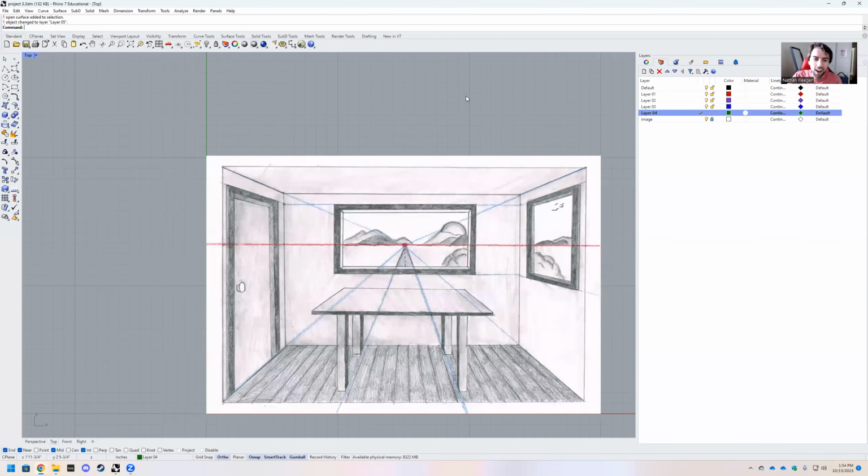Hey guys, I am going to walk you through Project 3 and starting that. And this one's going to be a real doozy. So I'm going to show you guys how to model in what's called a 1-point perspective. And for those of you who don't know what that is, it's a perspective image that has one vanishing point.